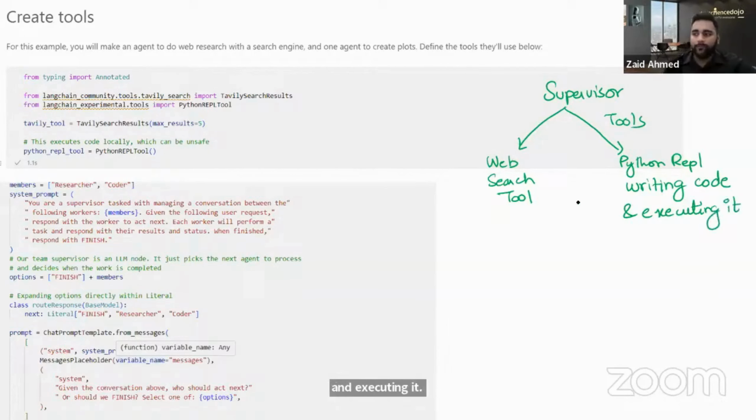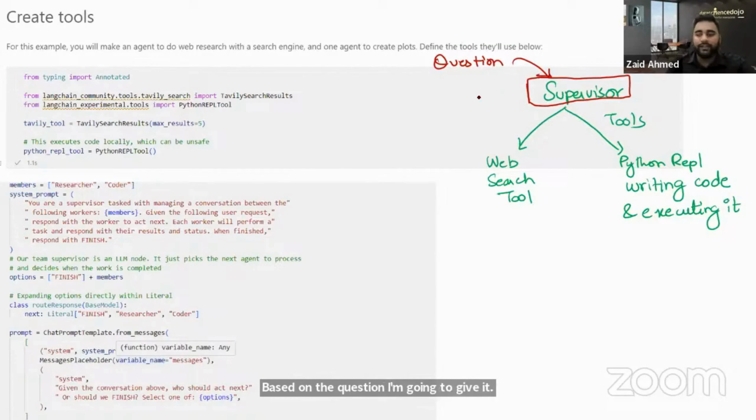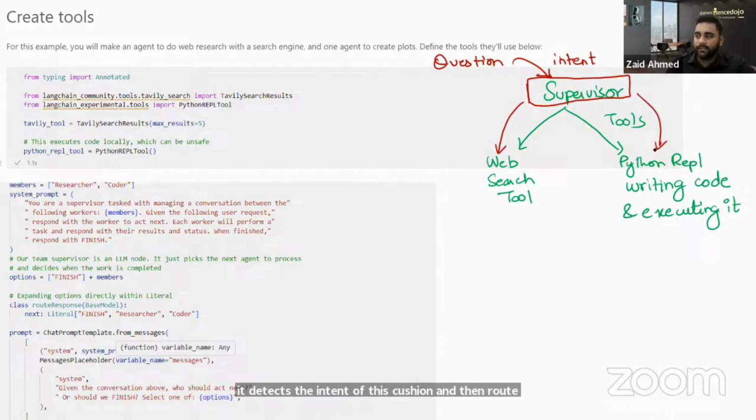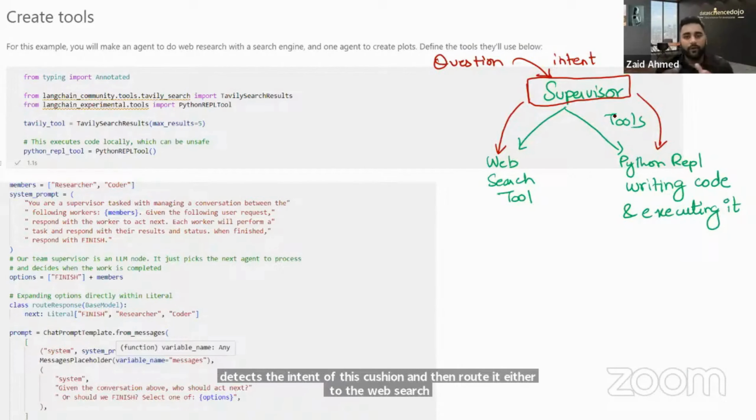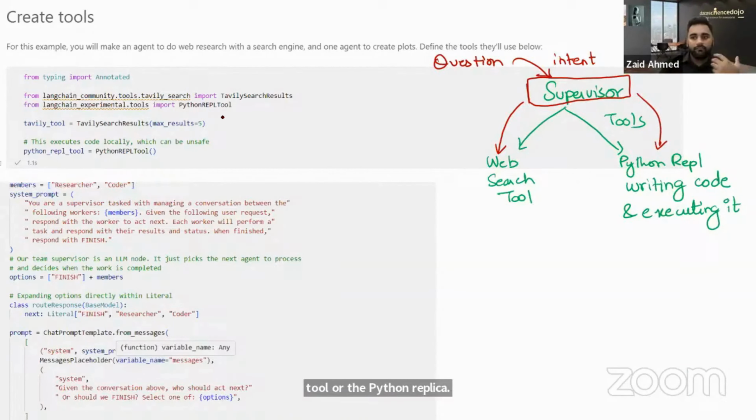Based on the query that has been given to this tool, it is actually going to route to a specific agent. So if I have to draw it again, based on the query, I'm going to give it this tool. This supervisor would actually detect the intent of that query and then route it either to the web search tool or the Python REPL tool.